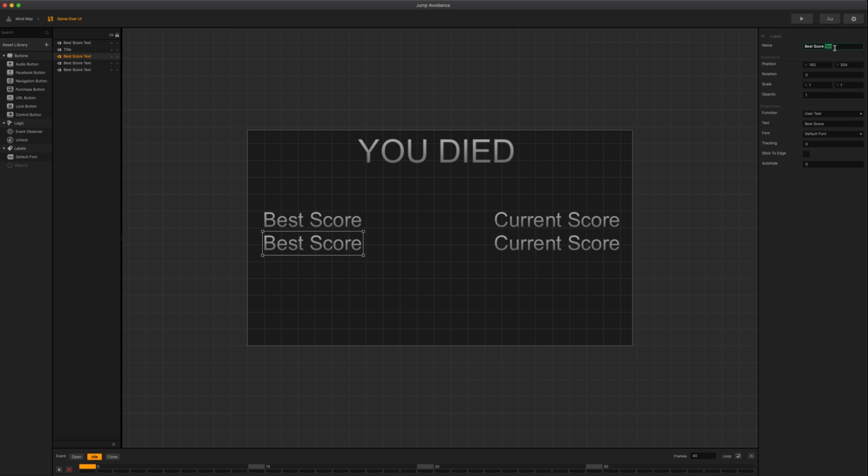Now let's change the name of our new best score text to best score amount. And over in the function attribute, go ahead and select score. And under amount, select best. Now for our current score text label, let's go ahead and change its name to current score amount. Once again, let's set its function to score, but under amount, let's set this one to current.